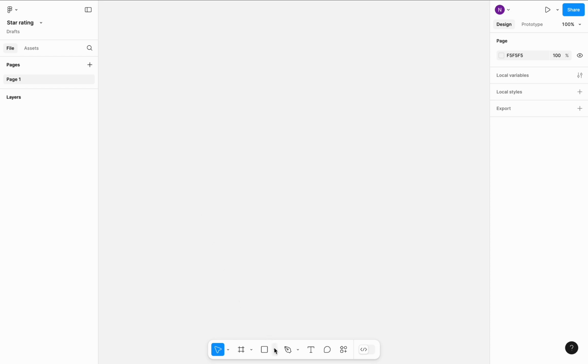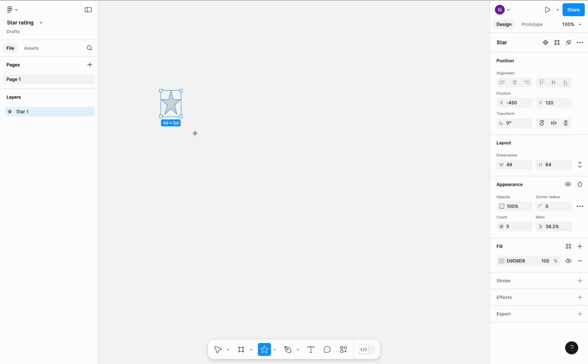Hello, it's Nick, and today I want to show you how to design an interactive star rating in Figma. First, let's add a star object to the canvas. Set its dimensions to 100 by 100.